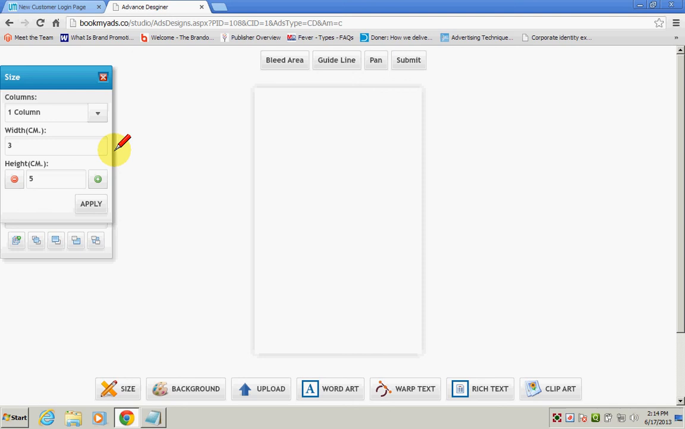First of all, I will show you the sizing. As we are using the classified display, these are based on the column. So if the column is changed, their height or width may be changed automatically.